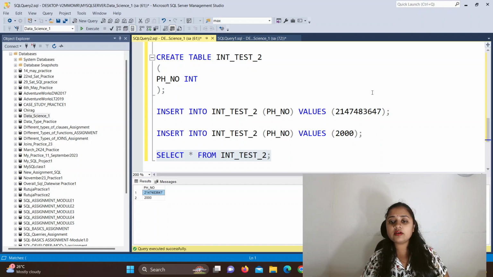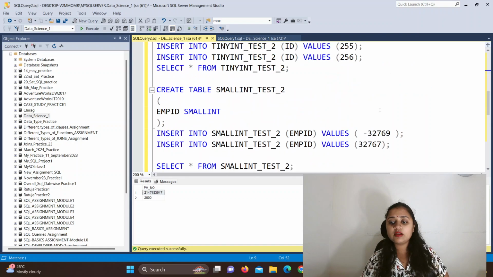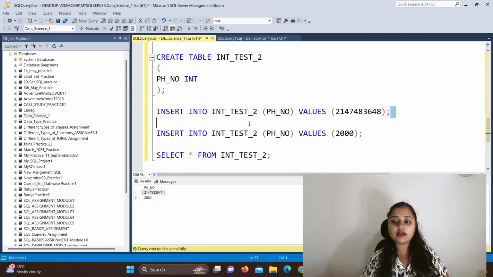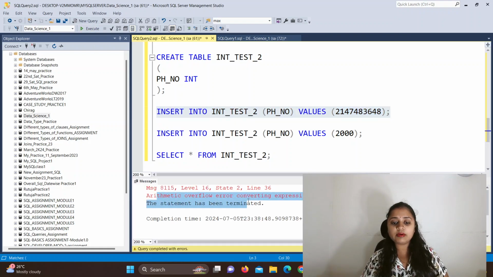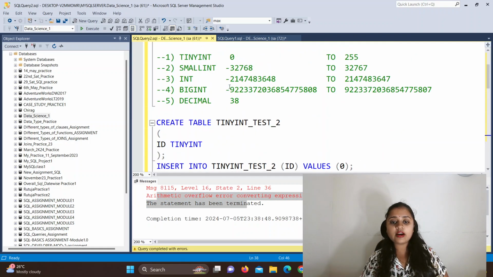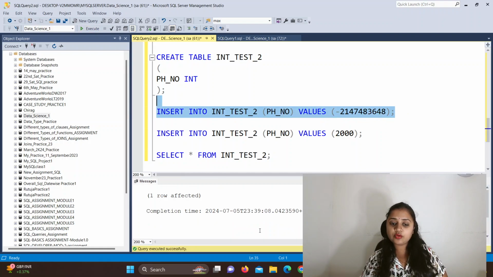Now it has given us permission up till this number, 2147483647. Now we will try to insert one number away from that, 2147483648, and select this and hit the execute button. See, it is giving the arithmetic overflow error, so it is not allowing us. Now in the same way, it is starting from minus this value. Just try to insert this value, Control V, and select it and then hit the execute button. So it is one row affected.